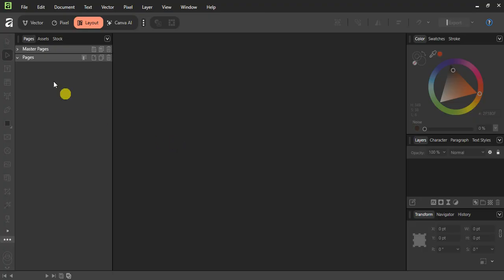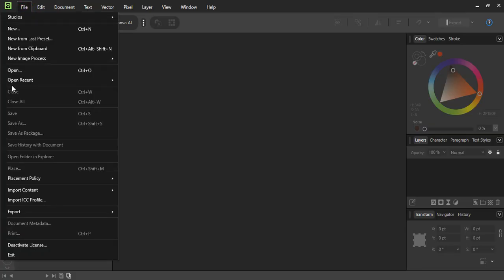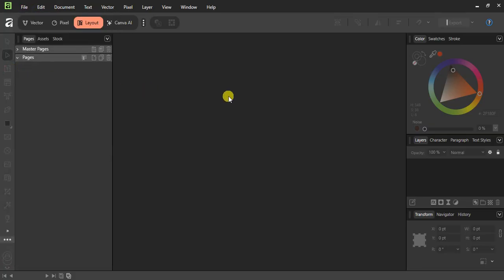Start by launching the Affinity Designer app. With the app open, head to the File menu in the top left corner and choose Open. In the dialog that appears, navigate to the PDF you want to work with and select it.